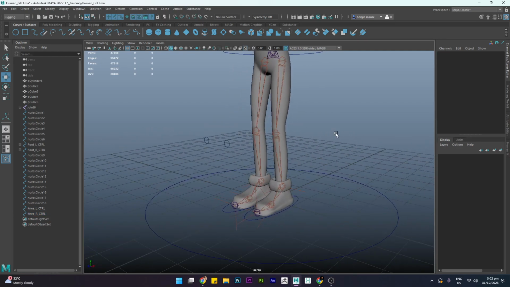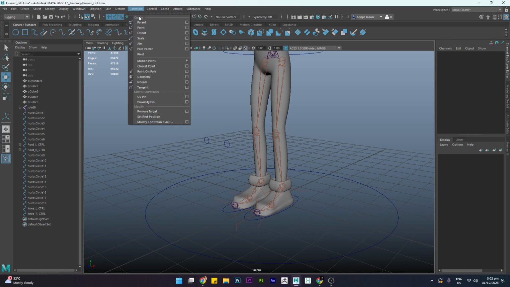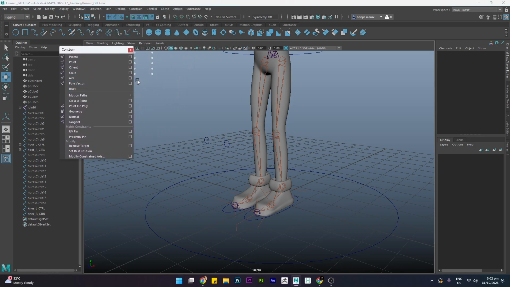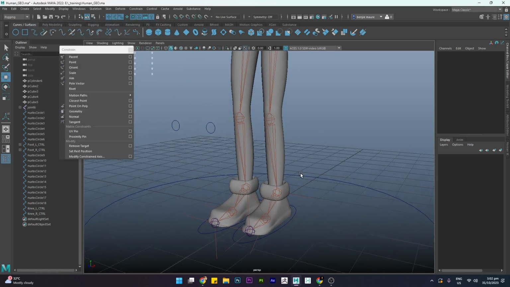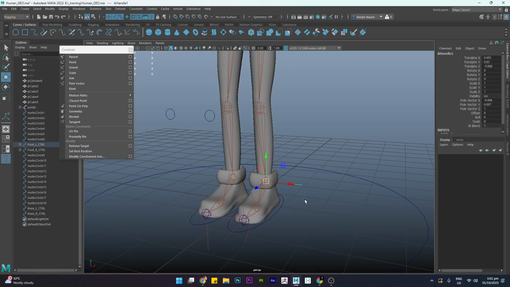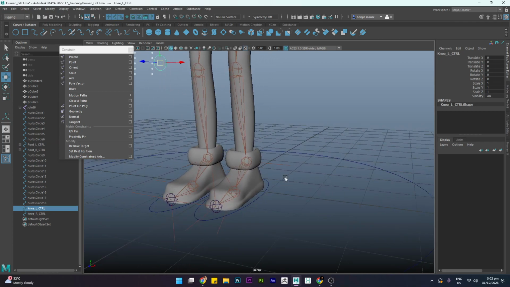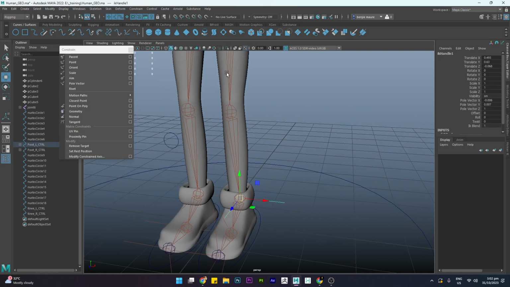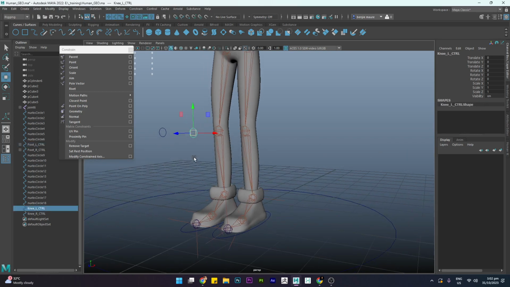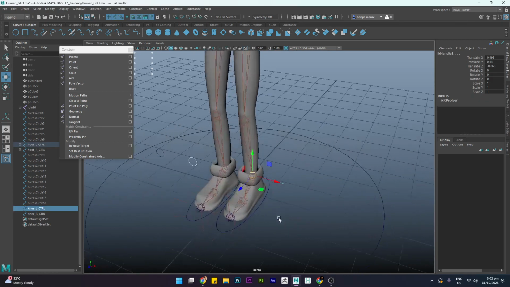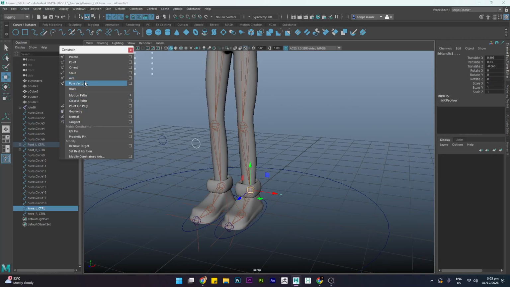Okay. So let's try to put a constraint. I'm going to go to constraint and I'm going to use pole vector. For constraining, we select first the master, which is the controller, and then shift select the slave, which is the IK handle. For this pole vector, we are going to select the IK handle for the entire leg, which is the rotate plane solver. This big one right here. So select the controller, shift select the rotate plane solver or the IK handle, and choose pole vector. There you go.